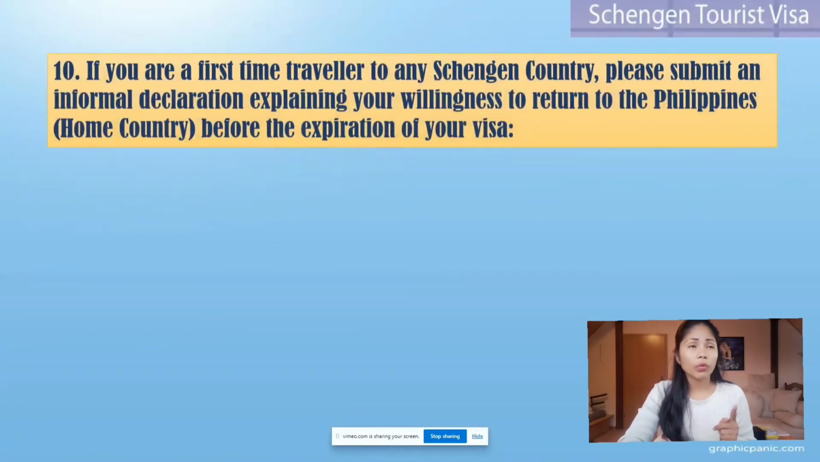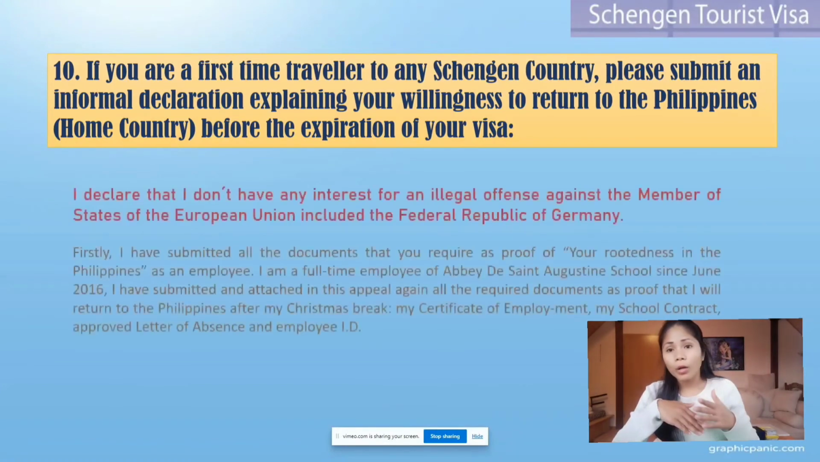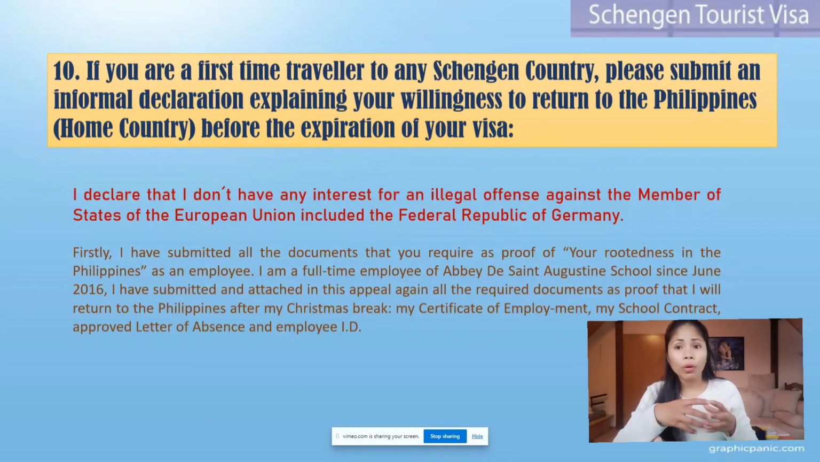Number 10, if you are a first-time traveler to any Schengen country, please submit an informal declaration explaining your willingness to return to the Philippines, your home country, before the expiration of your visa. To write an additional informal letter where you are proving that you will be back in the Philippines.